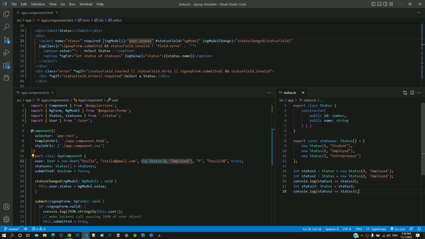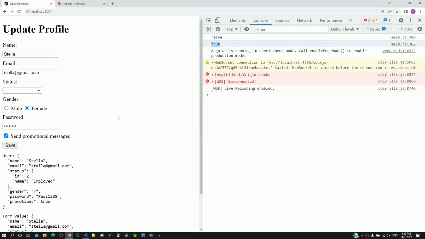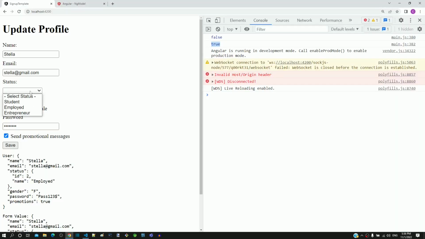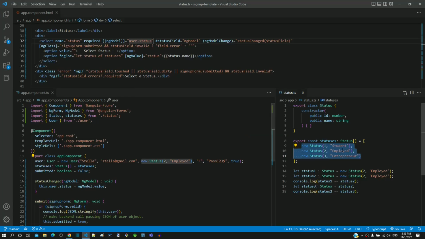Now let us come back to understand the reason why status drop-down list is not pre-selected based on two-way data binding. These status objects created and included in the array is what is used to display the options in the status drop-down list. Each option element of the select element is mapped to the respective status object.